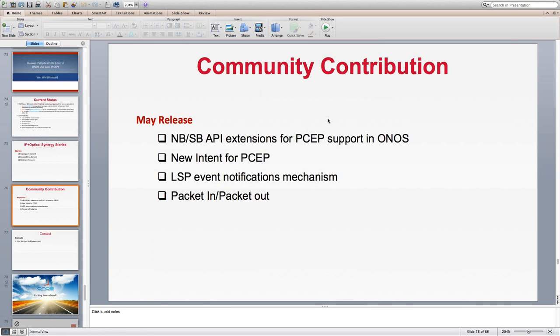PCEP is more of a protocol. Why are we bringing it to the higher layers of ONOS? It should be only in the provider layer. Yeah, the top one is PCEP. David, can you repeat?